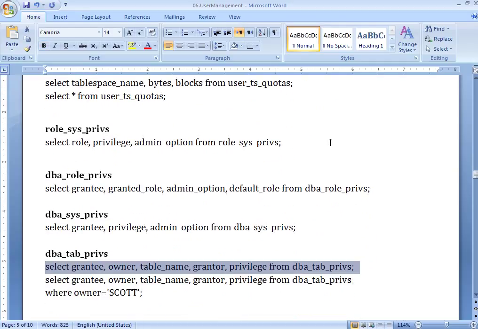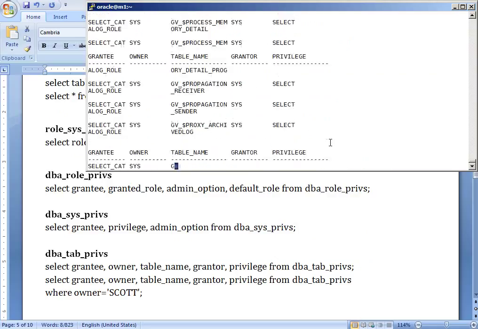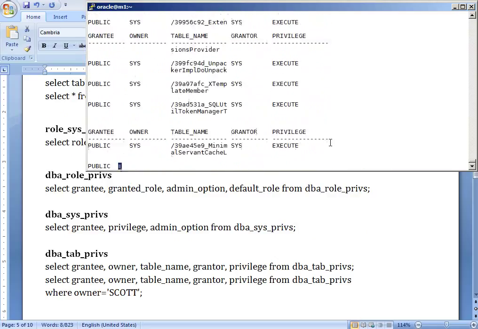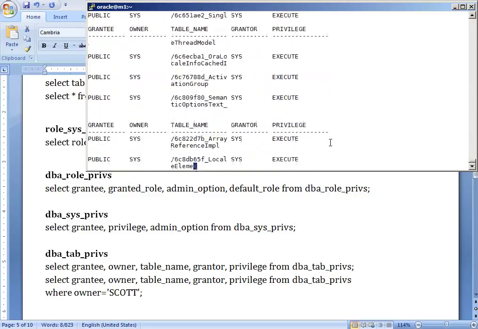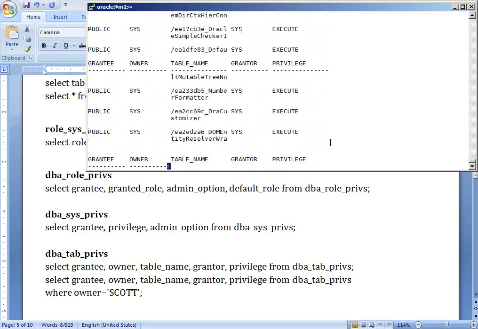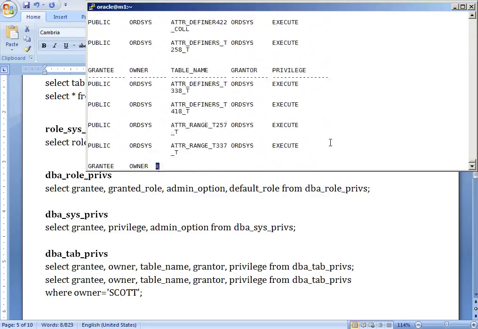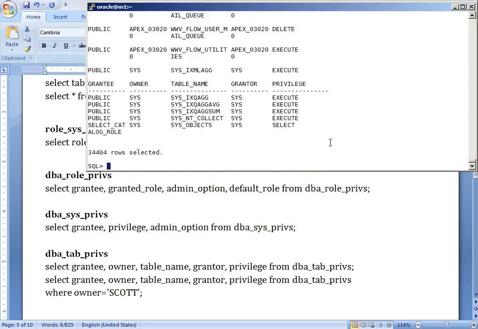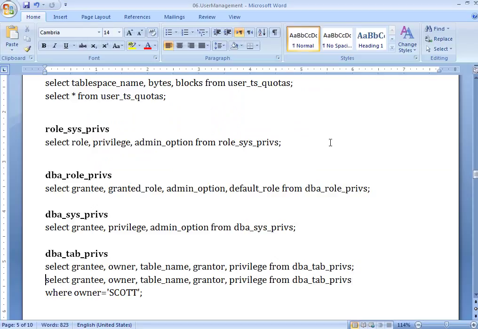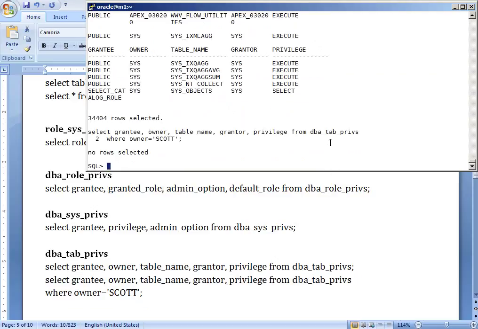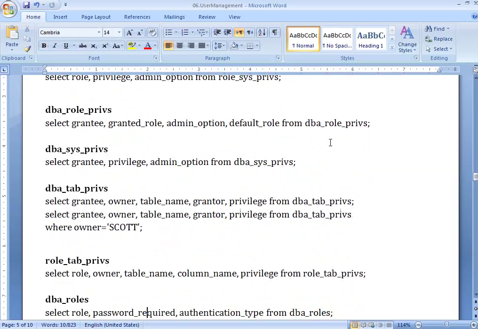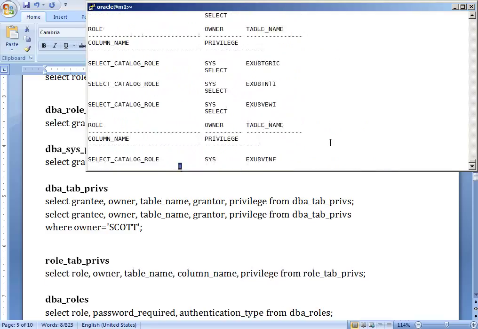Table privileges, select. It shows everything on every table, every object. It will be in thousands, the things which are created by default, 34,000. Now for the same information for our required schema Scott, nothing, no grants, because U1 is dropped, so the remaining one privilege of select has gone. Table privileges also show everything.